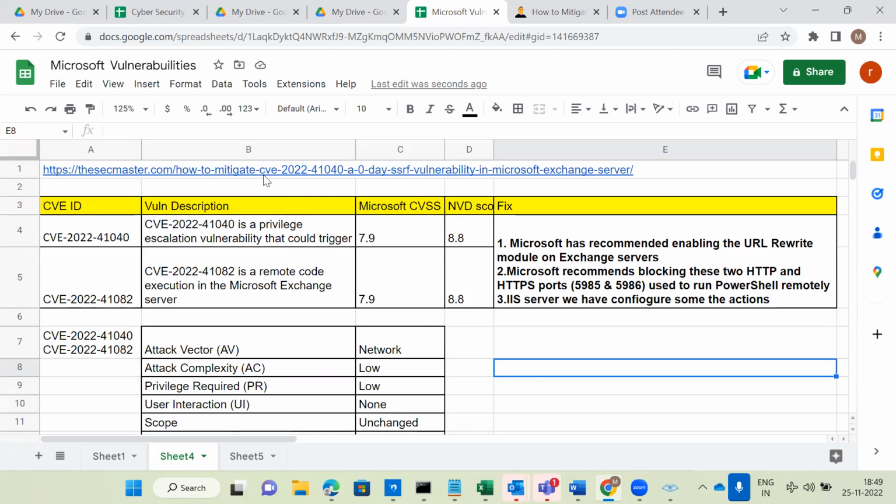Please go through the description and this particular URL link, and you can see the full description as well as analysis, mitigations, and so on. So I'm clicking on this one.